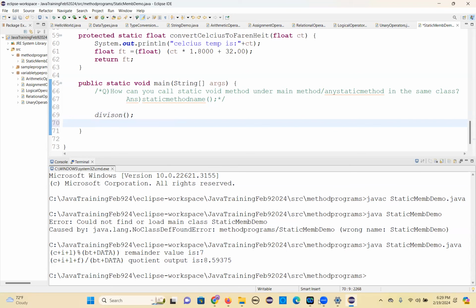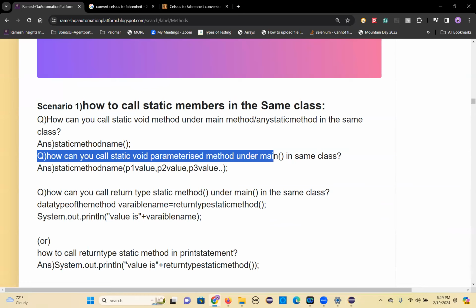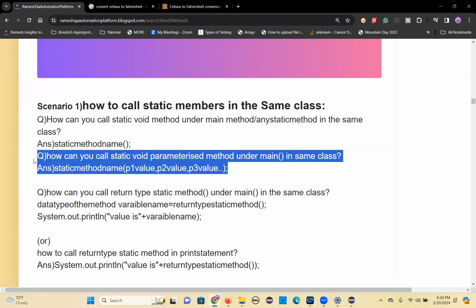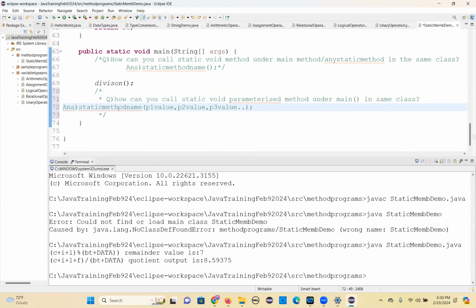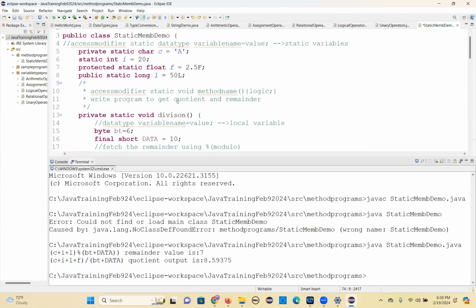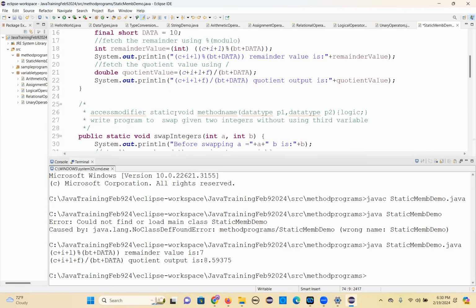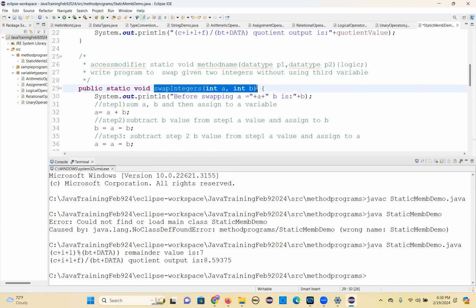Now, next formula. What is the next formula? How can you call a static void parameterized method under the main method in the same class? Answer: static method name, parameter 1 value, and parameter 2 value you have to give. For our parameterized method, you have to give as many parameter values as there are parameters. So see, the static method with void with the parameters. What is the method we have? This one, right? So I'm going to call this one.